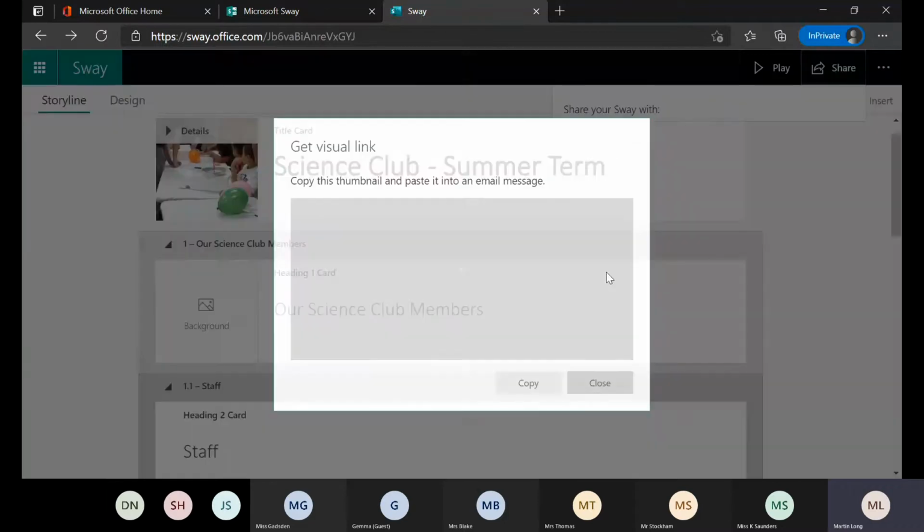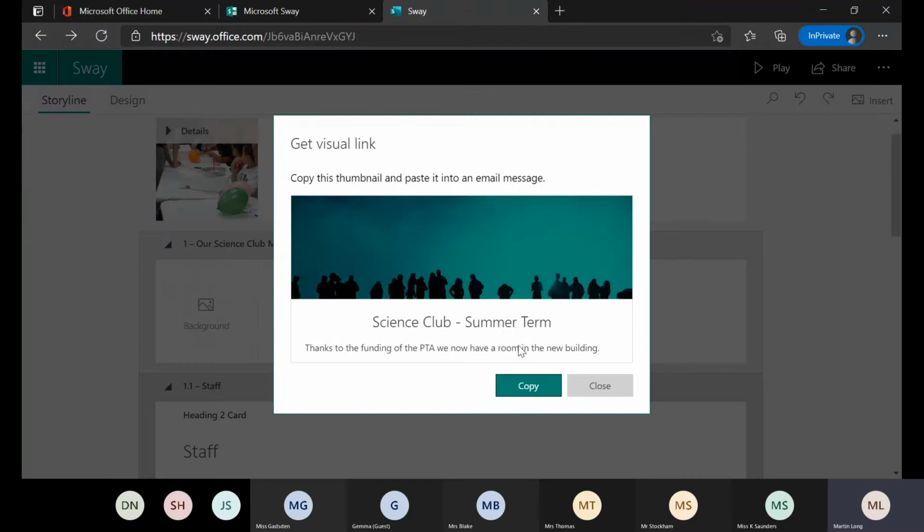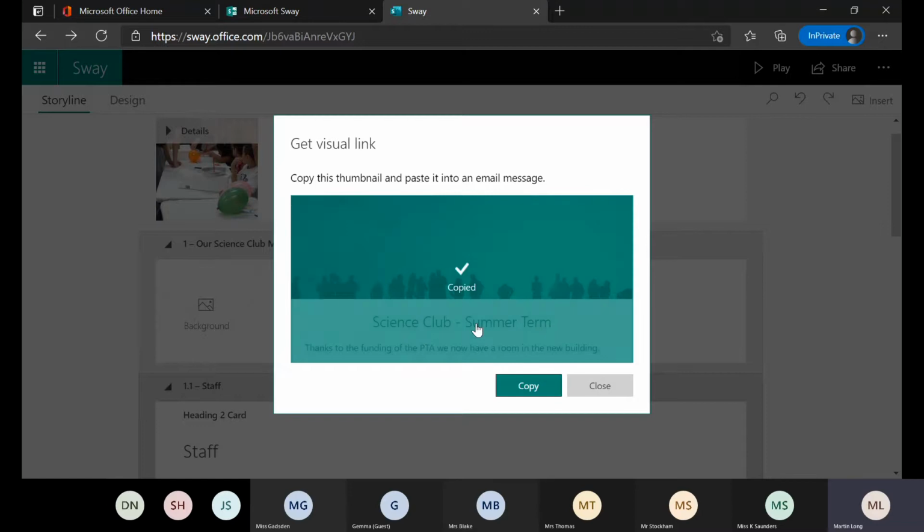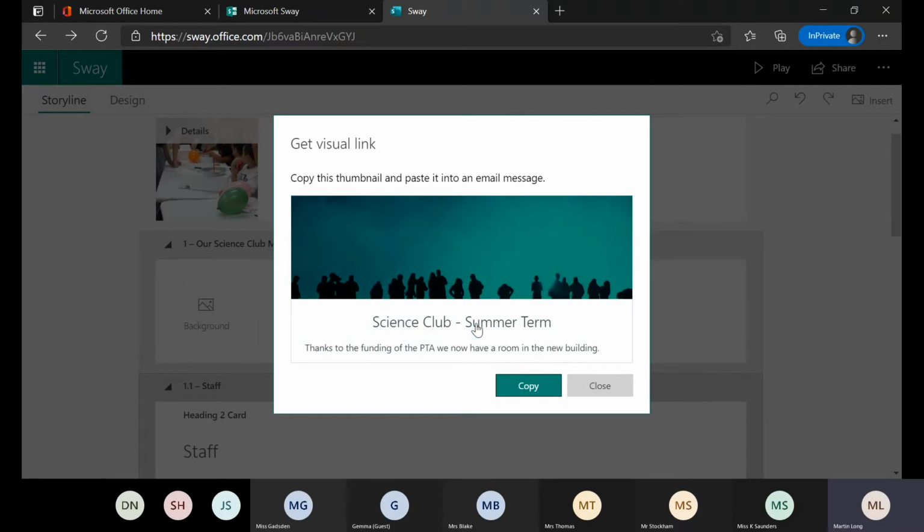You can get things like visual links, and the visual links here, you'll be able to copy and paste those in, so you can click on those. If you want to copy that, it's quite easy. That's copied, and you could take it over and embed it into a website. You could pop it into Microsoft Teams. You could put it into a Word document, for instance. So that's what a visual link looks like.